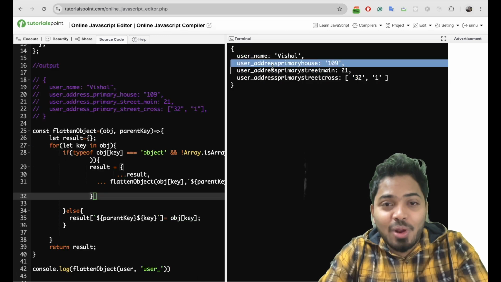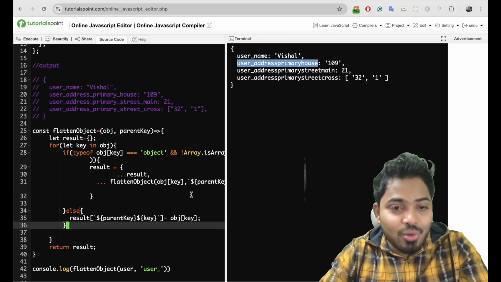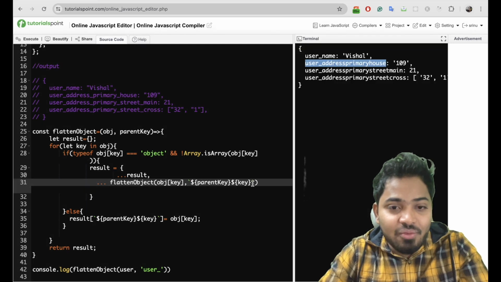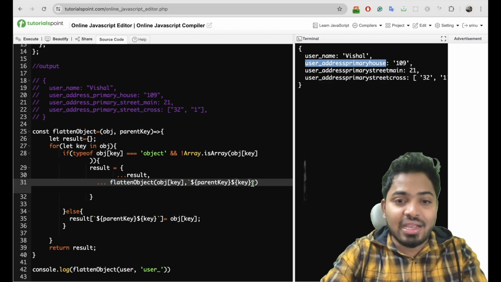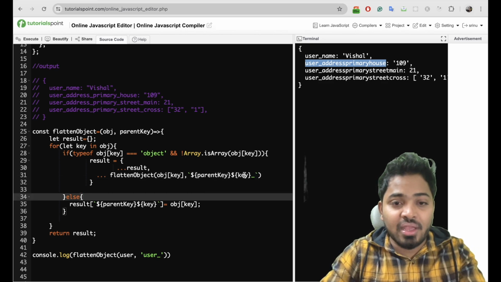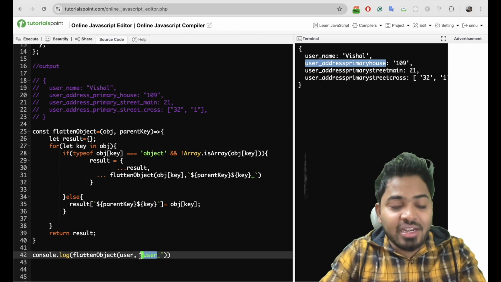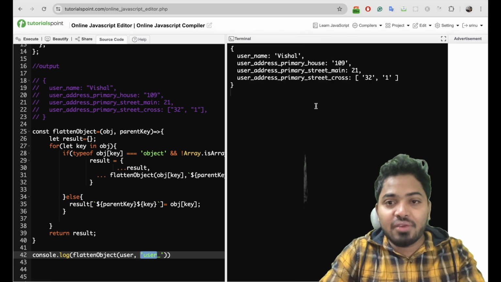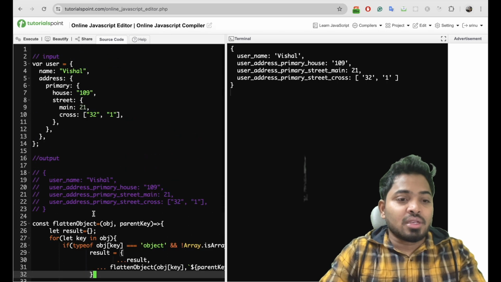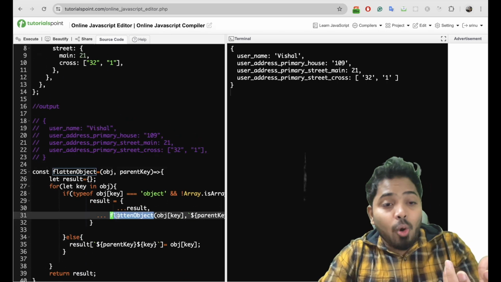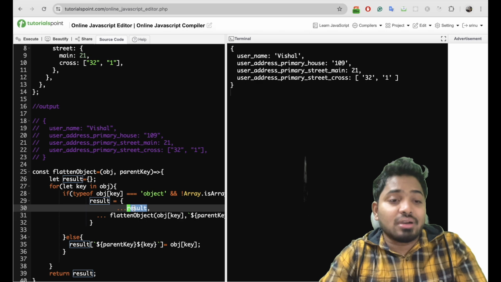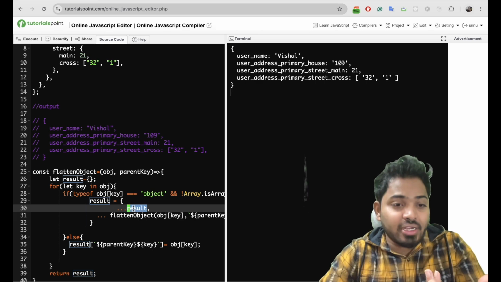And one more observation here, if you see, there is no underscore between these. So to get the underscore, I believe while giving the parent key, we are not giving the underscore here. So if we give the underscore to the parent key, then it would work properly, right? So here if you see, it is working as expected. So always remember to call the function recursively for each and every key, and also to store the result which is calculated up to that point.